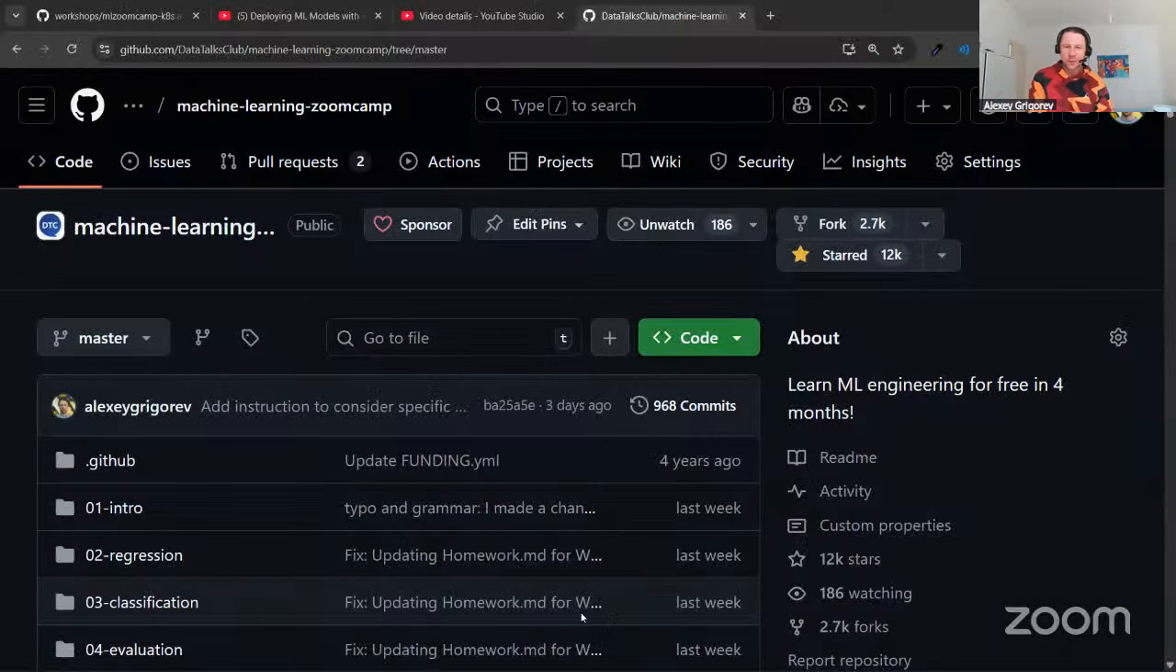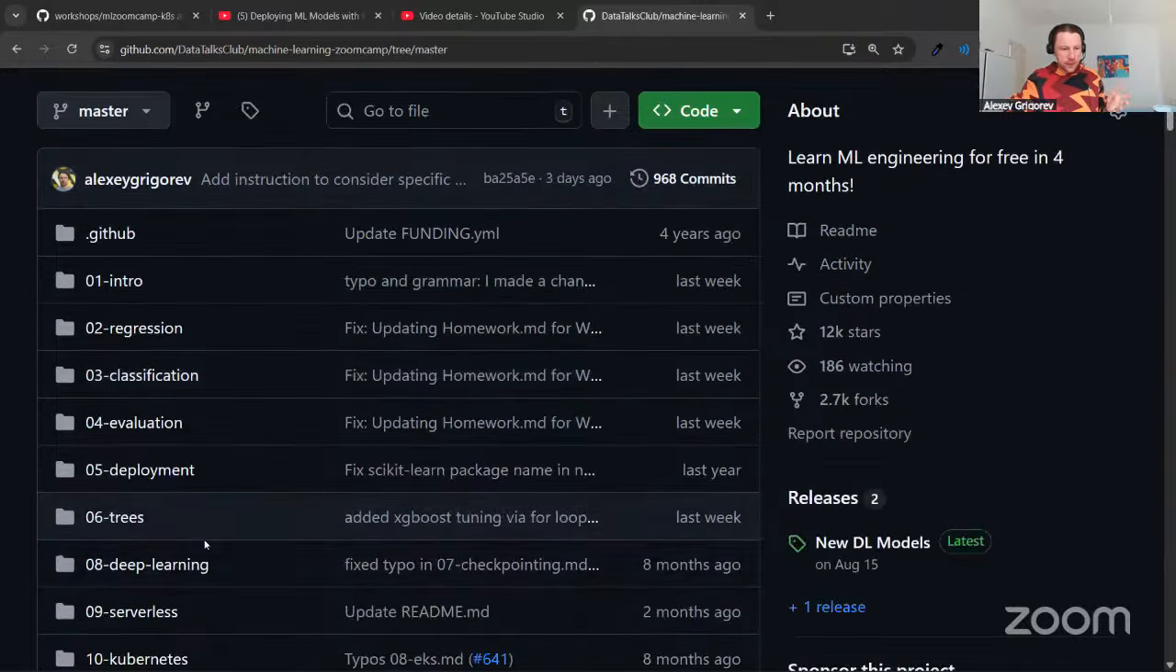Hi everyone, welcome to this workshop about deploying machine learning models with Kubernetes. This workshop is a part of the Machine Learning Zoomcamp course. So this is a course about machine learning engineering. And here in this workshop, I am going to update the content for this. So we already have a model.